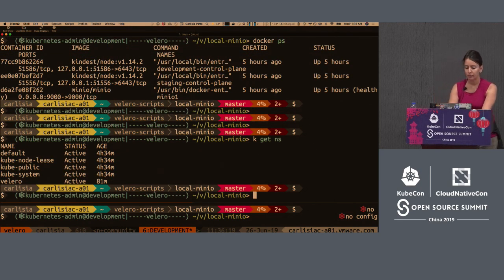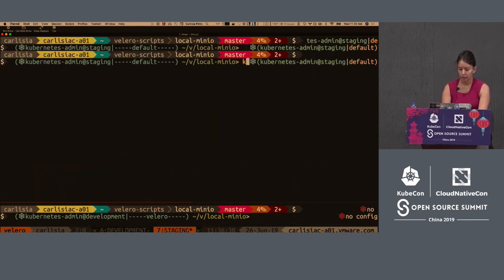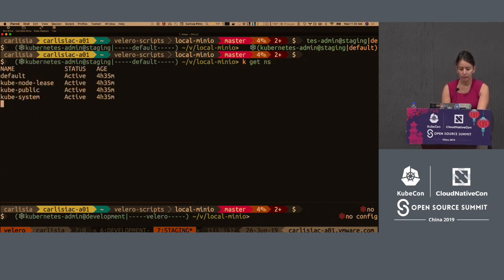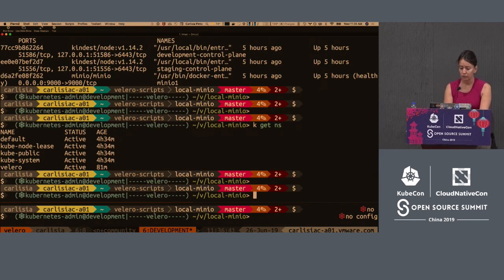And on this development cluster, if I do kubectl get namespace, you see the very bottom one is Velero. So that means Velero is installed in this cluster. Now, if I go to my staging cluster and I do get namespace, you don't see the Velero namespace. It's because it's not installed there. I'm going to install it there later. So let's just deal with this for the moment.